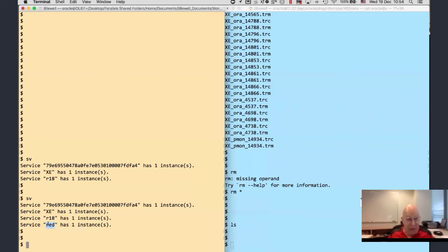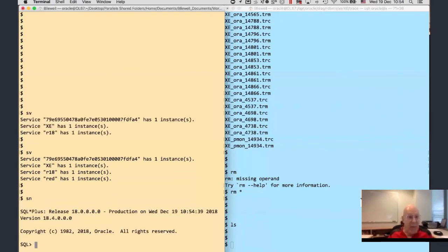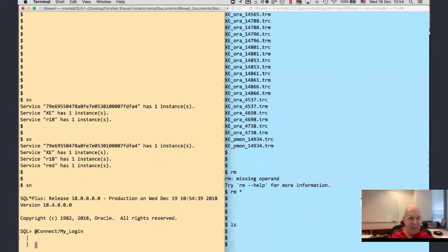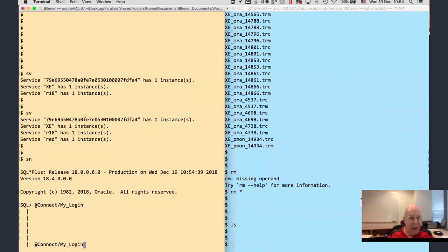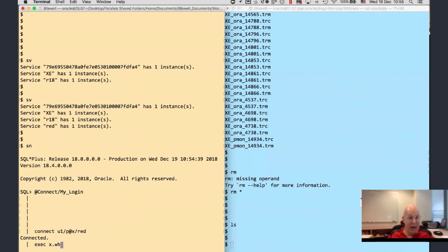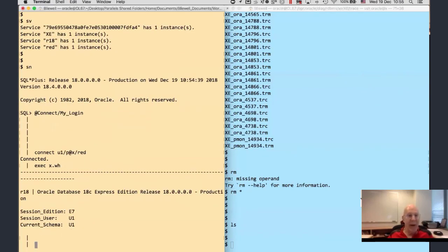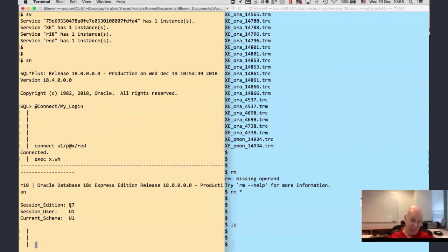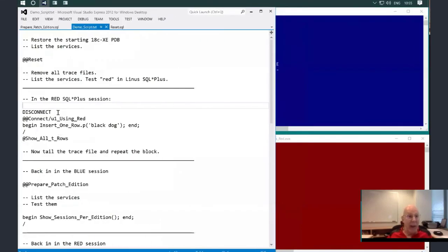Let's just test that by going into SQL Plus, no log, and by just running my login script to make it easier to see what's going on. Then I'm going to connect. The user's called U1, imaginatively. The password is P. The node in question where the listener is called X. The service is red. There I am, and I'm connected. And if I just check using one of my little helpers where I am, there we are. I'm in 18, and that's in, as we saw before, edition E7, and the user is U1. Right then, good. Now we will go over to the red session and exercise the app.